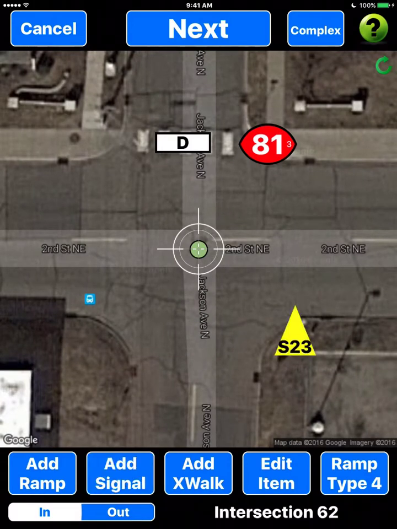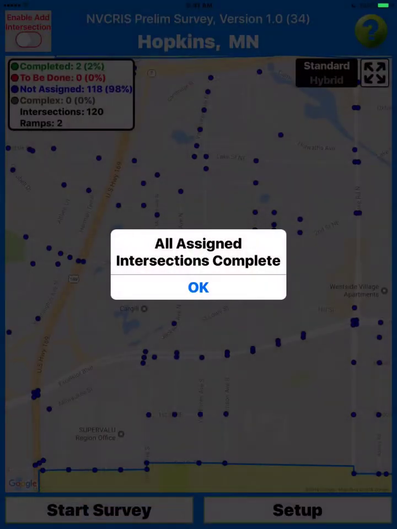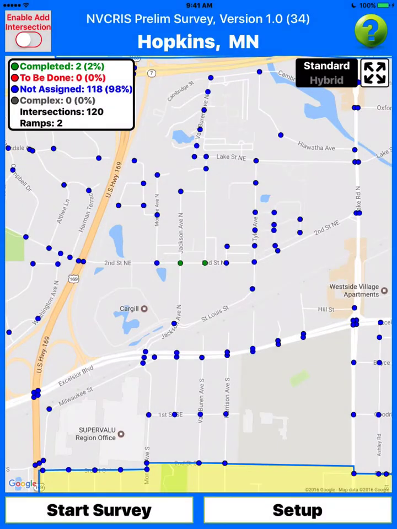When the elements on screen match the intersection's assets, tap on Next to do the next intersection that has been assigned. When the assigned intersections are complete, you'll be taken back to the home screen. You can now perform the detail survey on these intersections.